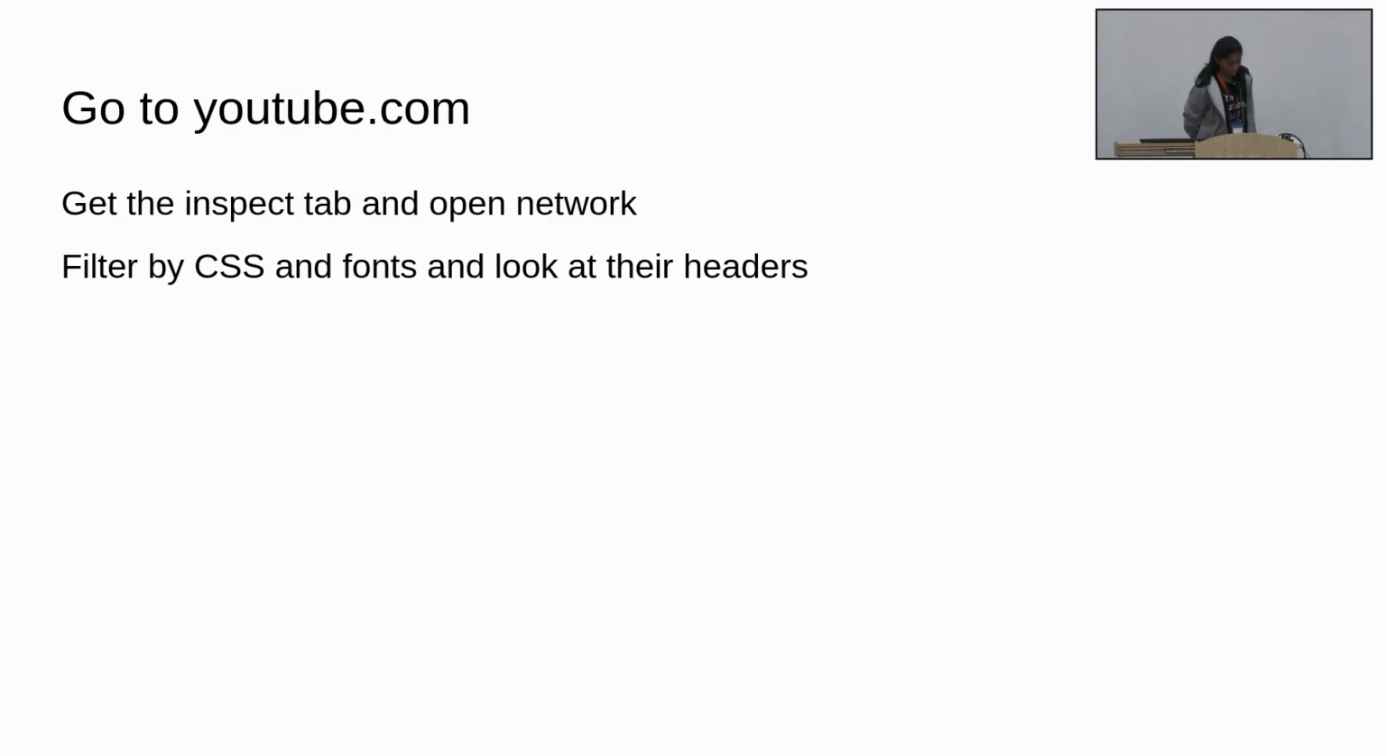Further in network, there'll be an option to filter by HTML, JS, and so on, right? Just click the CSS and fonts part in that. Okay, you're able to see a number of HTTP requests, right? Just look at those paths, look at the response code, look at the headers in the request. Spend 2 minutes going through some of these headers and just see what's there.